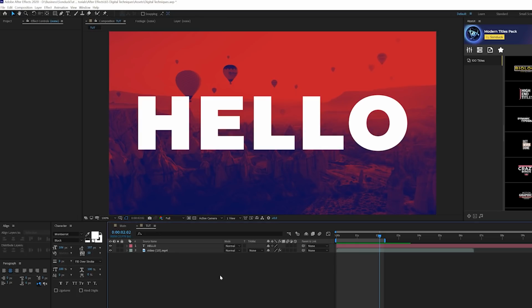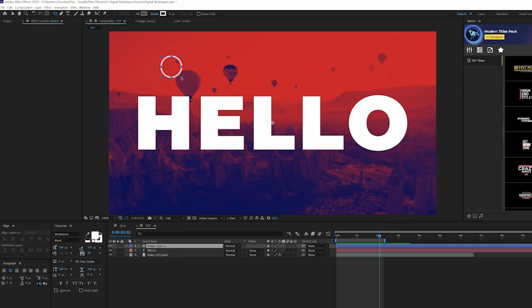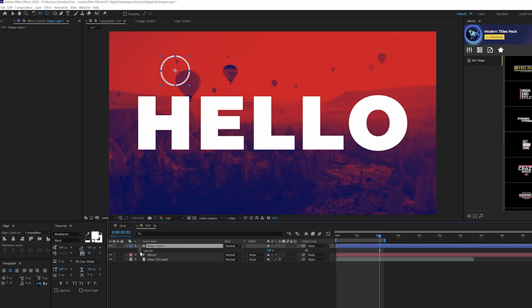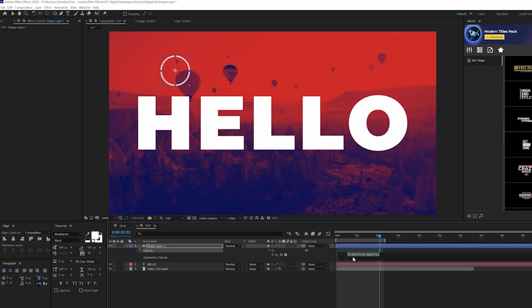For example, what we can do is grab, say, the Ellipse tool. You can turn off the fill and click on the word Stroke and turn that on. You can draw out a perfect circle like this. What we can do here is hit T on the keyboard for Opacity. I'll click the stopwatch to add an expression. We'll type in wiggle, open parenthesis, 10 comma 100, close parenthesis, just like that.